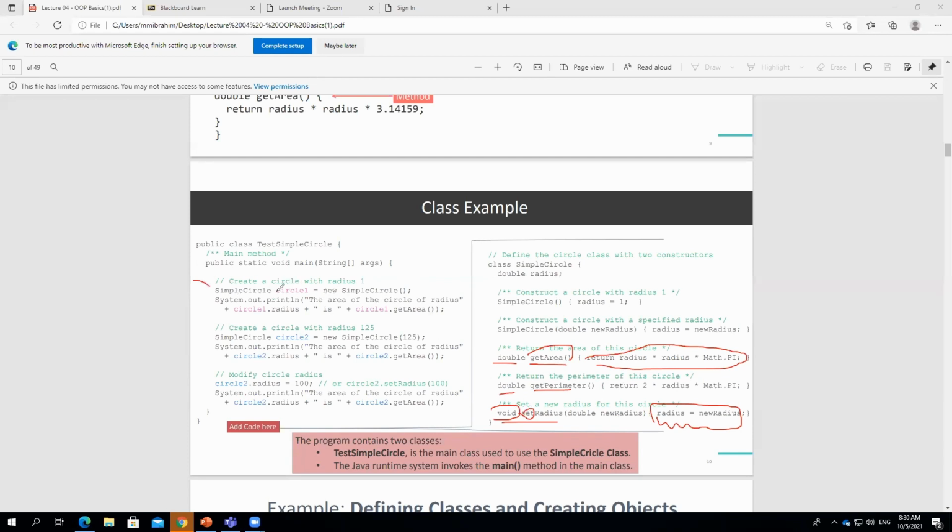We have here our first constructor, circle one. It is an object or an instance from this one, but I used here the first method. Now if I have called this constructor here without parameter, it means I will call this constructor and the value of the radius will be 1.